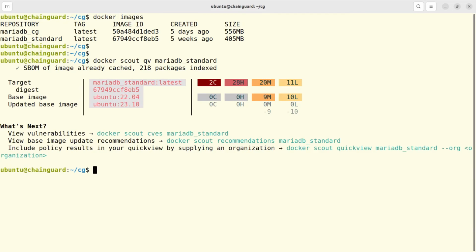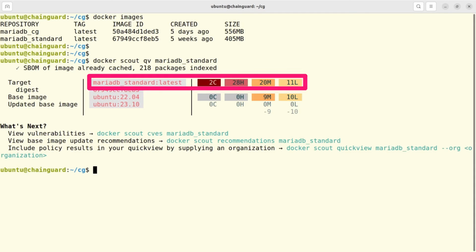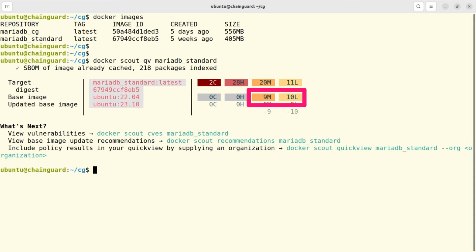The standard image is made up of 3 layers, beginning with Ubuntu 23.10, then the Ubuntu 22.04 long-term support release, and then MariaDB on top. Ubuntu has 10 low and 9 medium vulnerabilities, and alarmingly, the MariaDB layer has 2 critical and 28 high problems. This should be enough to keep an admin up at night, and sorting through all of those to figure out which are showstoppers and which aren't such a big deal for your environment will take you a lot of time.